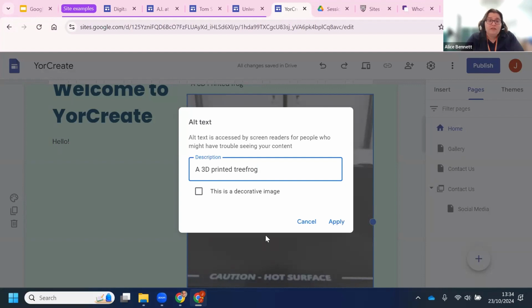Don't put words in for the sake of it. If we just need to tell someone this is a 3D printed tree frog, that's fine. We don't need to tell them it's a photo of it particularly, unless you're doing an art website where this is an oil painting or this is a watercolor and the medium matters. The thing never to do is to put "picture," because the screen reader reads out "image" at the beginning, so they know it's a picture. So we don't need to do that.